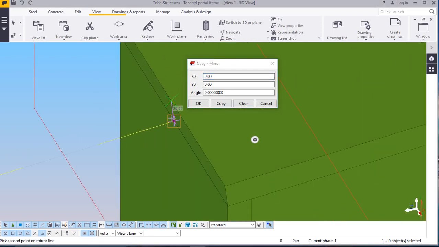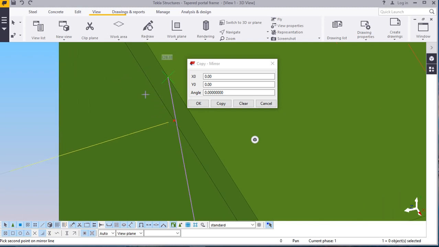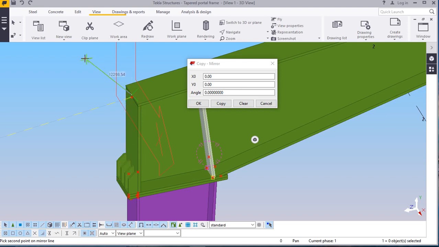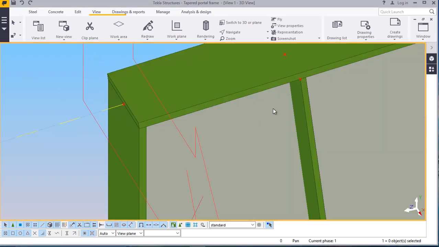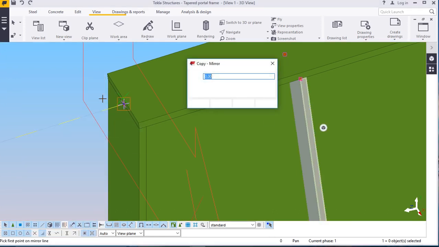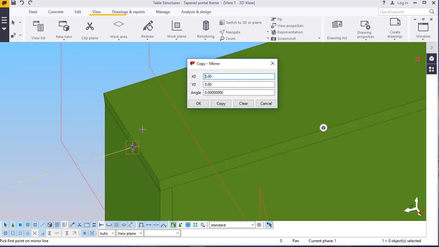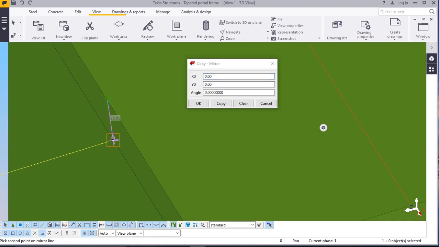Click there and snap on a straight point. Need a straight point. Click that, right click, special and mirror. Select a straight point at the midpoint. Try that. Accept that.